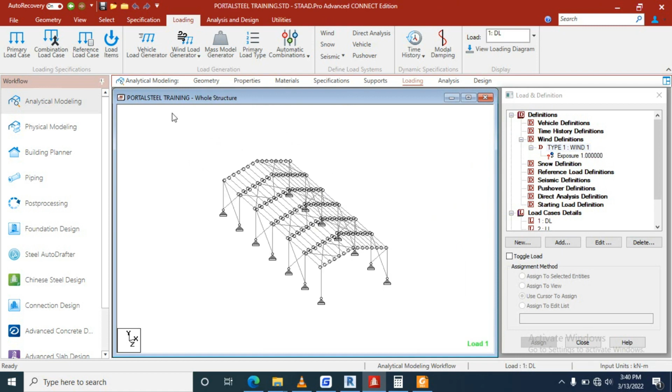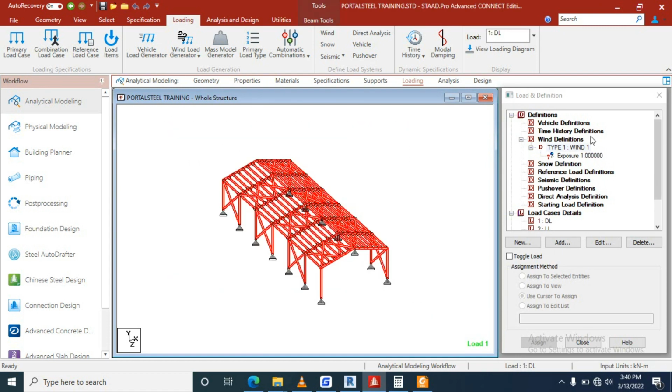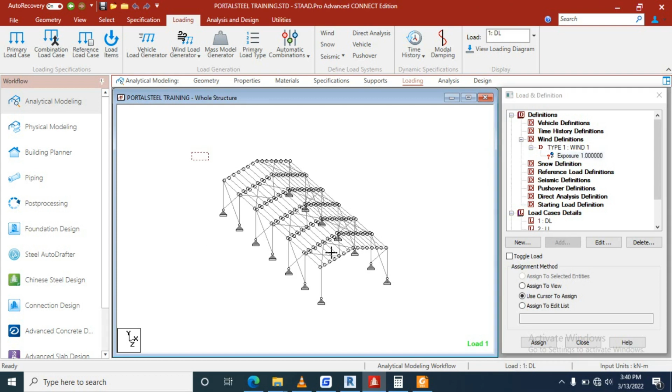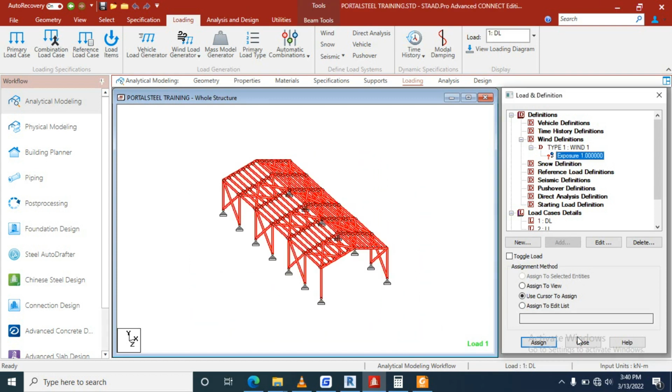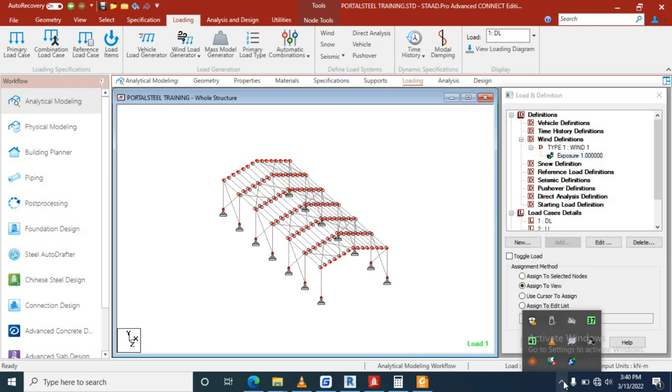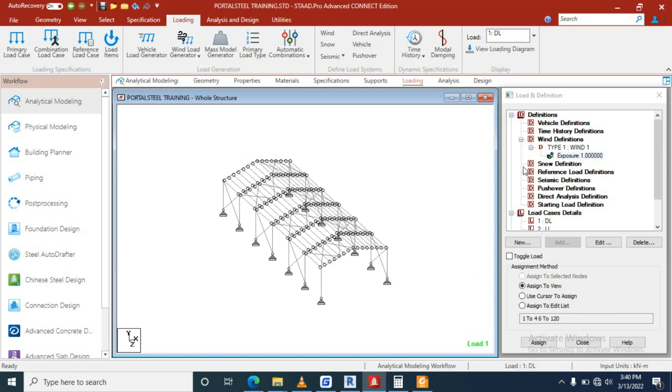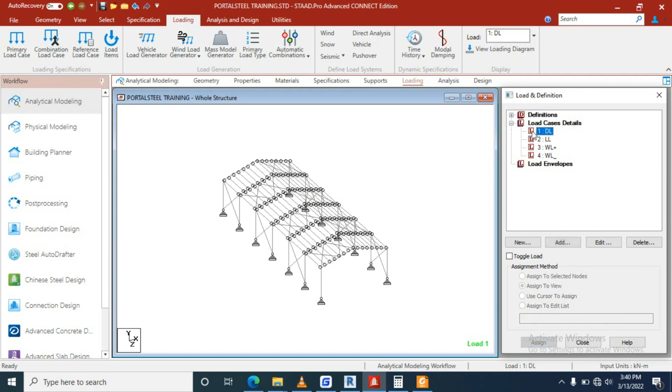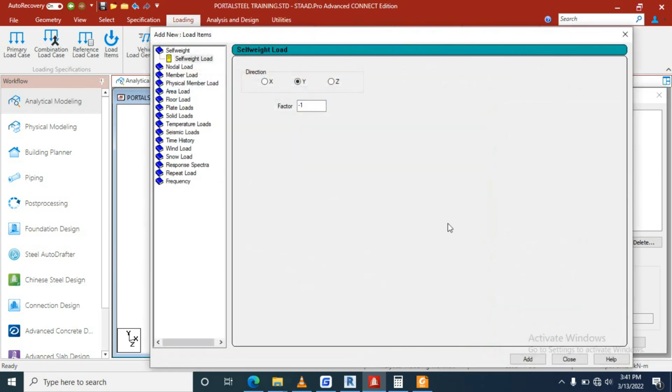So for the exposure, I'll select everything, select exposure, select everything, and assign, use this, assign to view. I'm done with that. So I'll come back and close that. I'll come back to my dead load. I'll add to dead load.